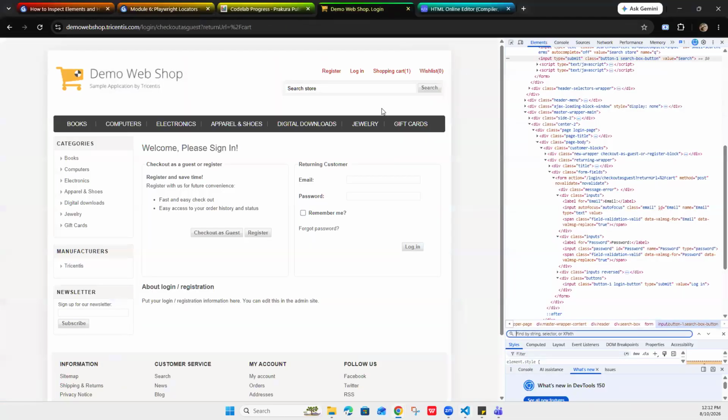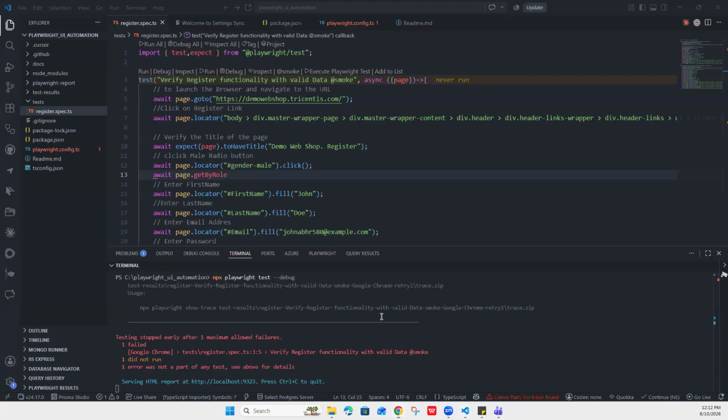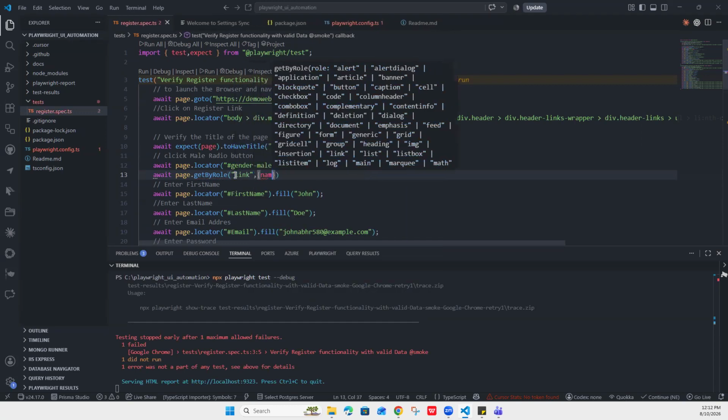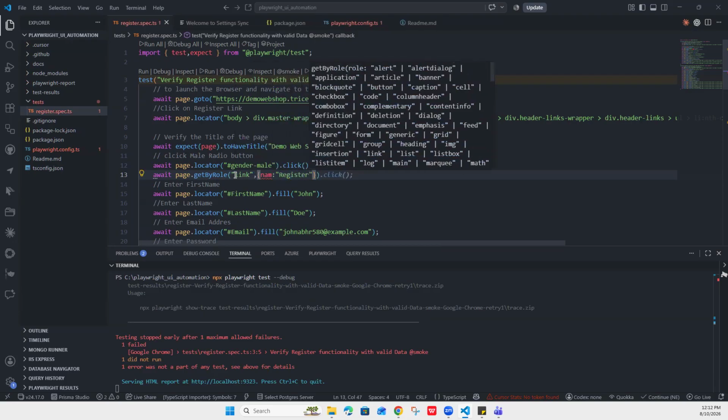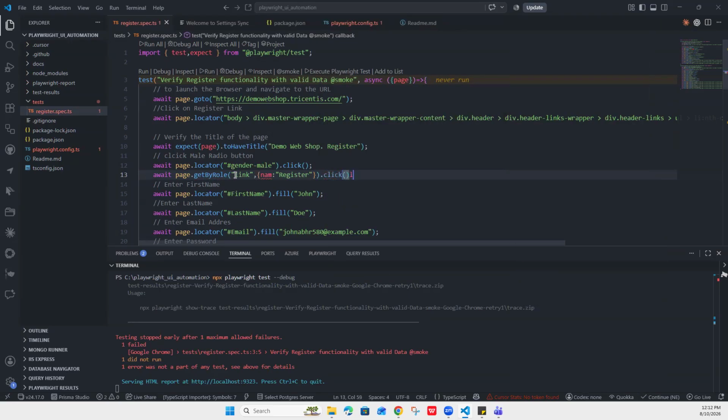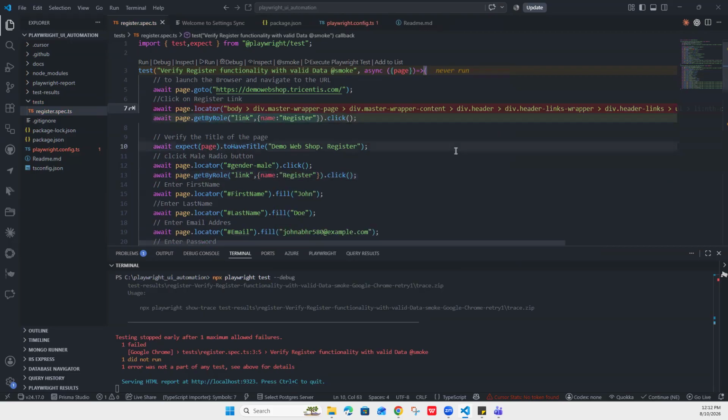It is very easy to click on these things here because it is a link only, so you can use link. Get by role of link, comma, then the name of the link. The name of the link is register. What do you want to do? I want to click on that. That's it, done. It is going to click on the element. It's very easy. I'm just going to comment it.